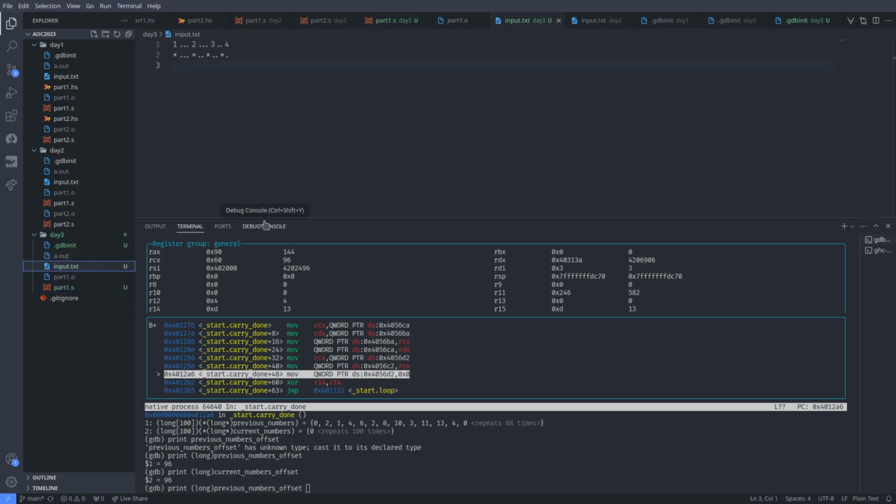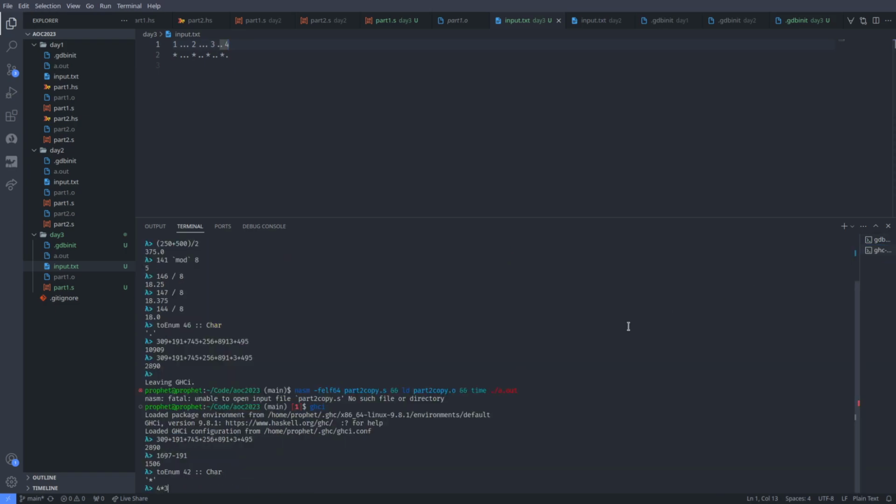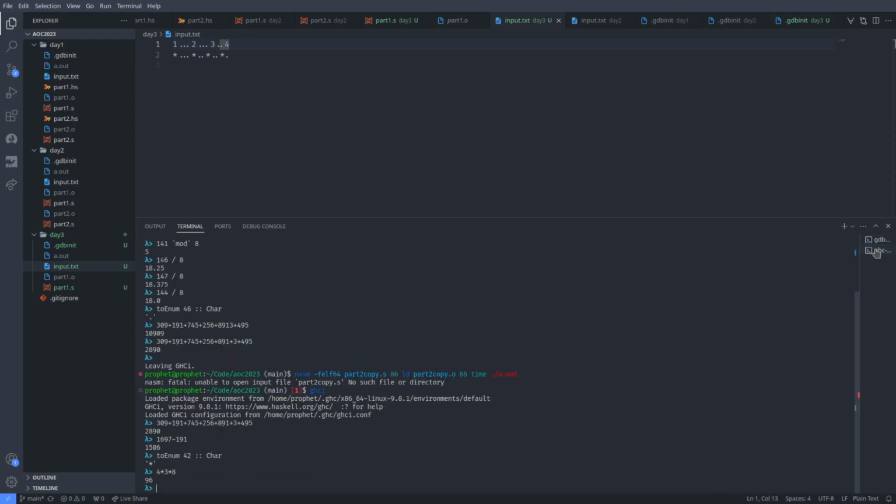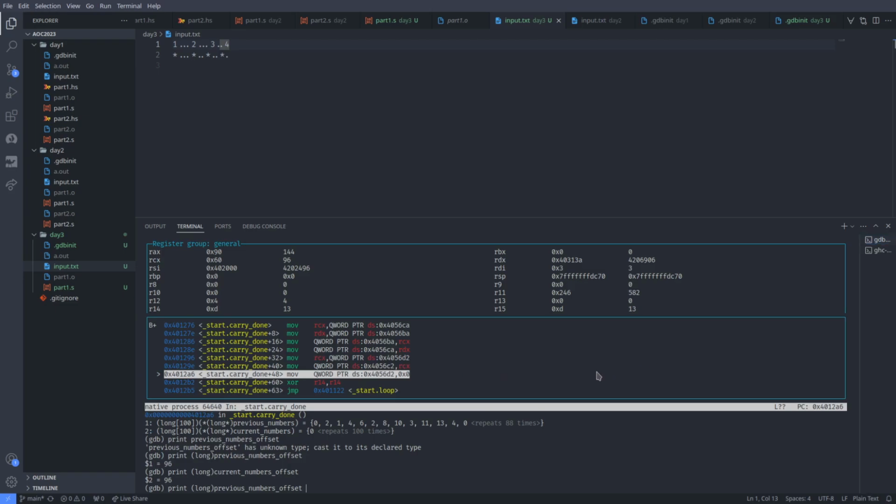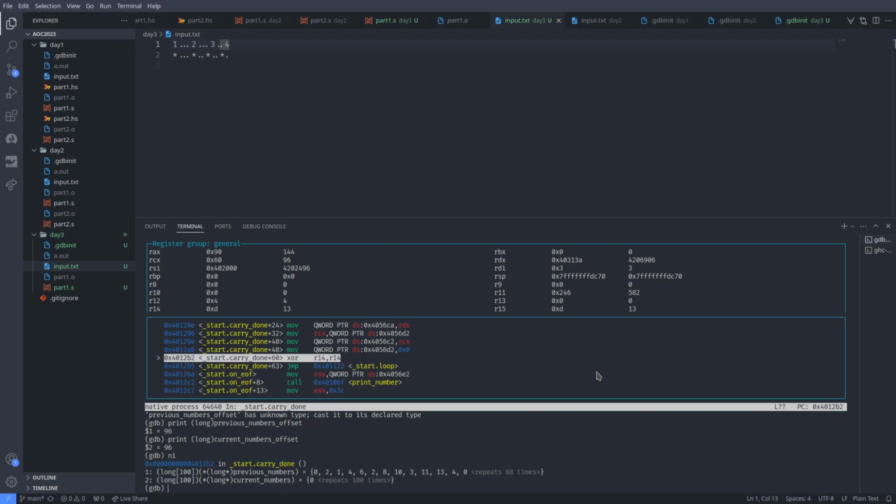Current number of offsets 96. Oh no, wait, 96, it's not correct. No, wait, is it? Yeah. 4 times 3 times 8, right? Yeah, no, that's correct, actually. Never mind. It's just kind of long, but it's correct, I think. Yeah. And now current one's reset. Yeah, okay, so that's actually correct.